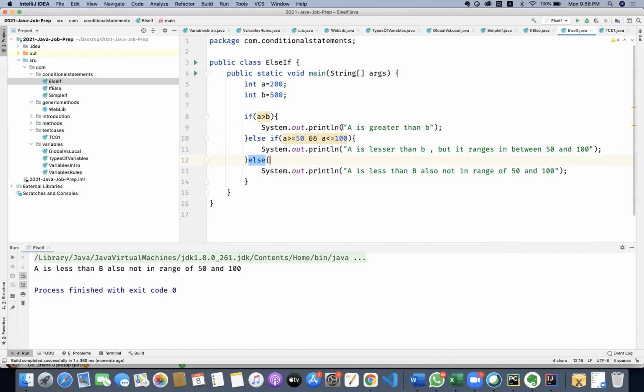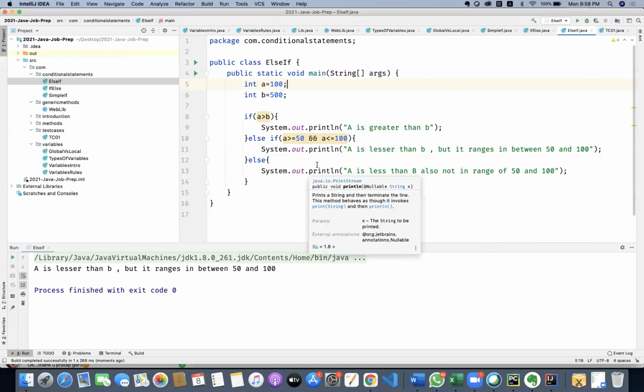See now, if I give this one as 100, now a is less than b, but it ranges in between 50 and 100. Got it, clear? How to use simple if else, else if.